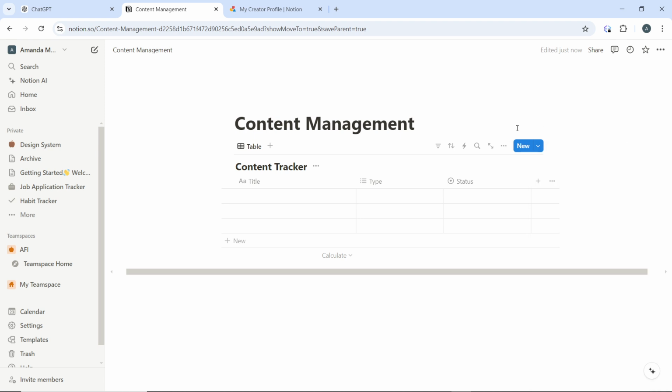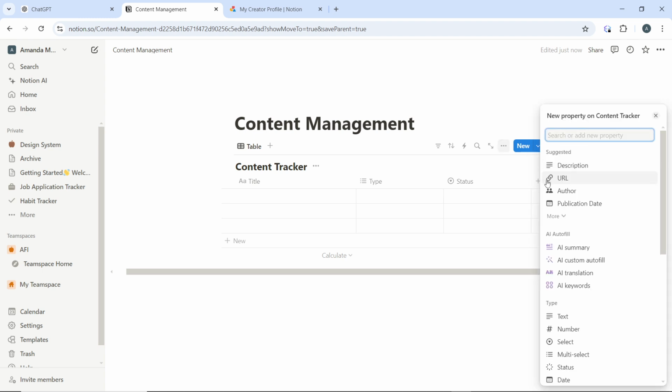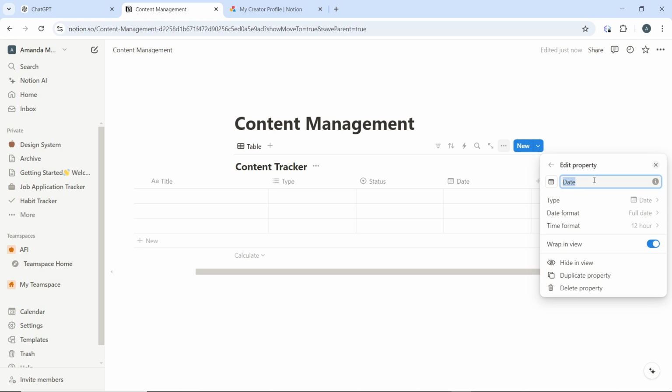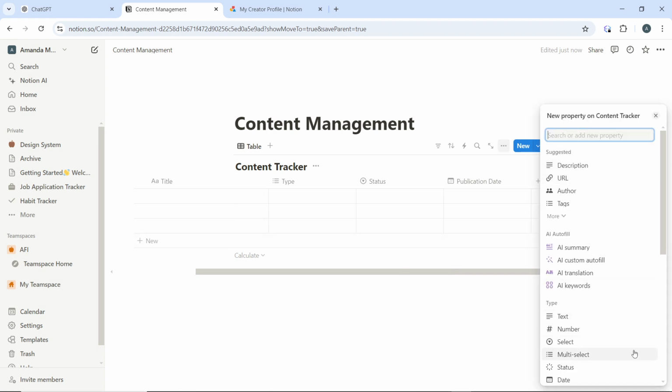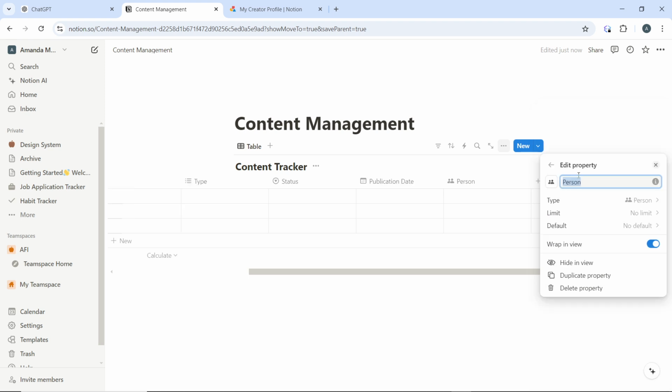And the next is going to be date. I'm going to add the date property. Click on this plus icon and make it a date property, and over here it is going to be publication date. I also need to decide when my publication is going to be, and enter, and next. So the next is going to be assigned to, to manage the entire content. So this is going to be the person. Click on person property and name this assigned to, and punch the enter button, and that's it.